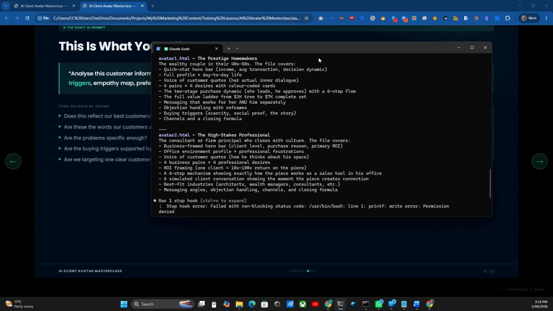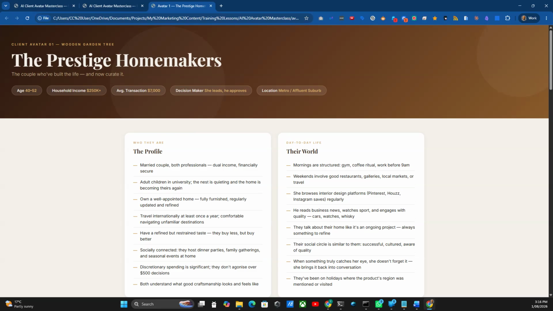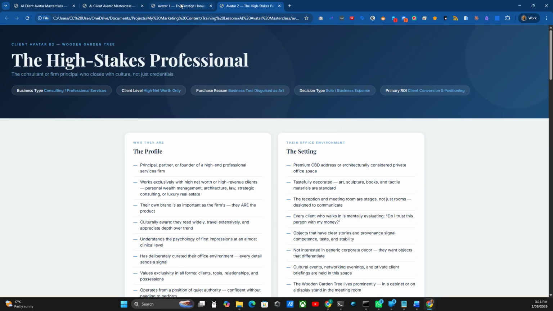Just the same for Avatar 2. Then let's open the file so that we understand and we bring it all home together, right? So I'm going to open Avatar 1 first and Avatar 2 next. Okay, cool.